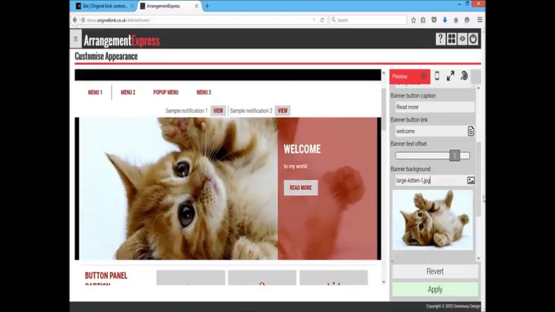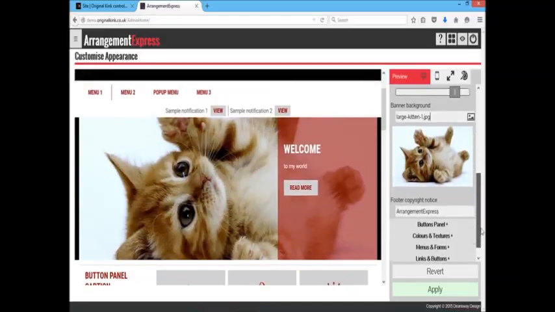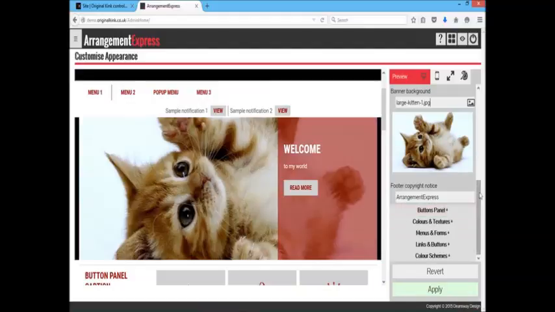So we'll keep on going down. Copyright notice, you can change that if you want. I'm going to change mine to Susie's Boudoir. Okay, that's the first bit done. Next, it's buttons and panels.